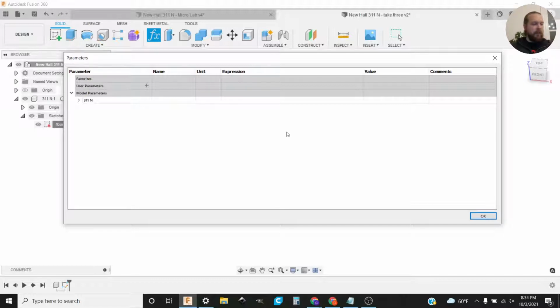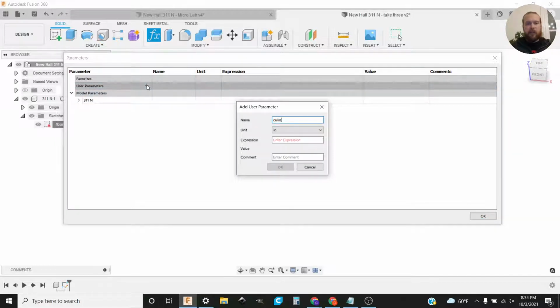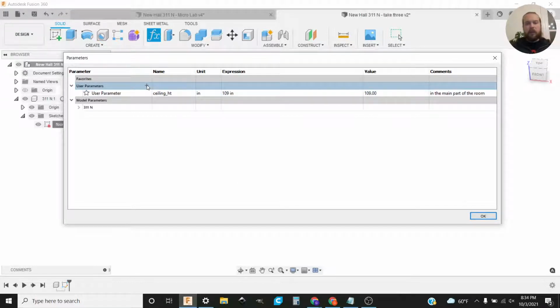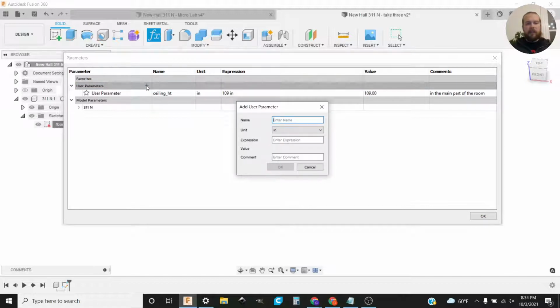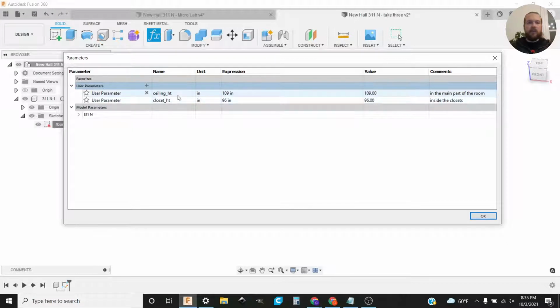All right, and the two parameters that I want to add in for right now are the two ceiling heights. I'm going to call the first one ceiling height, and in inches, I have 109 inches. I'm getting that from my drawing. And for a comment, I could say in the main part of the room. You don't have to leave a comment, but that can help keep things organized. And then the other important ceiling height is the ceiling height in the closet area. So I'm going to call that closet height, using HT as an abbreviation for height. And in the closets, it was 96 inches high inside the closets. All right, so there's my two parameters.